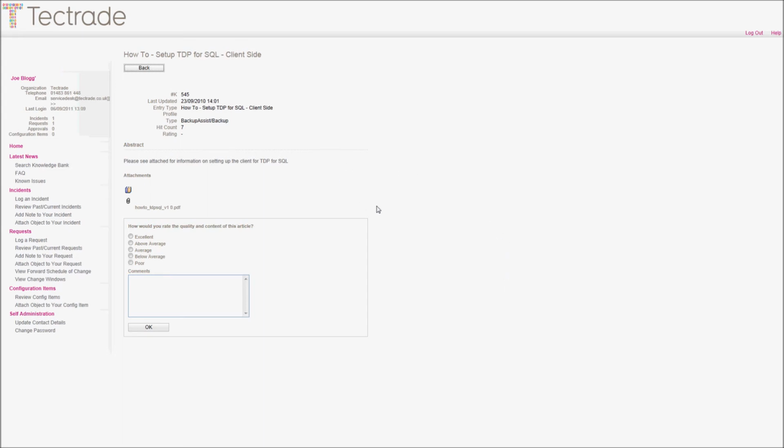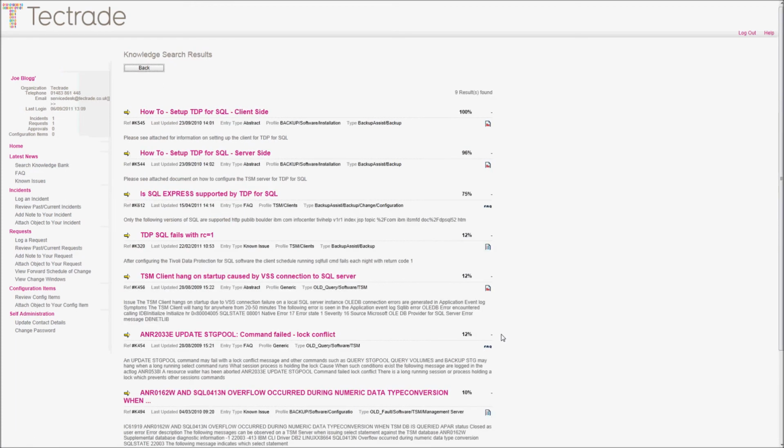Once you've found the knowledge base article that you're after, please do use the review section down the bottom to rate what you think of the knowledge base article, as well as applying any comments that you desire. You can then use the back button at the top to go back to your search results should that not be the one that you're after.